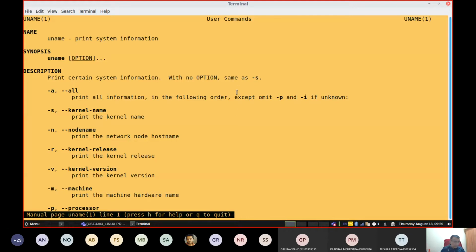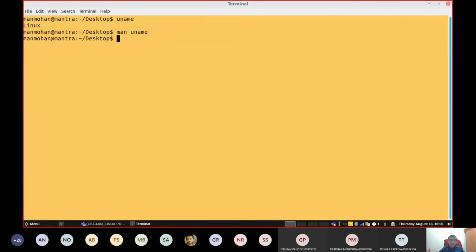Here also you will get different options. Say, for example, -a is all information. -s is the kernel name. What is the kernel name? Name of the kernel you are going to use. This is also displayed. Say -r, -v, etc. is displayed here. Now look into it. We'll try these commands. Uname.